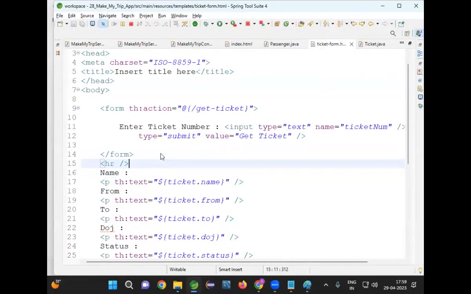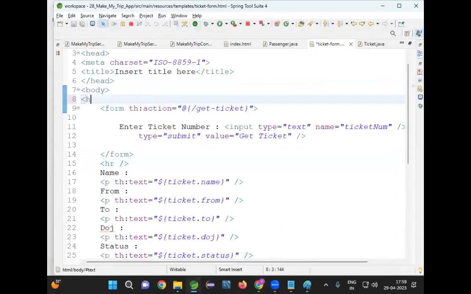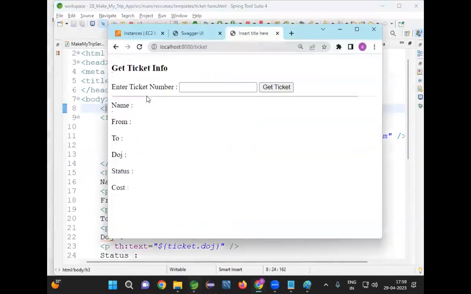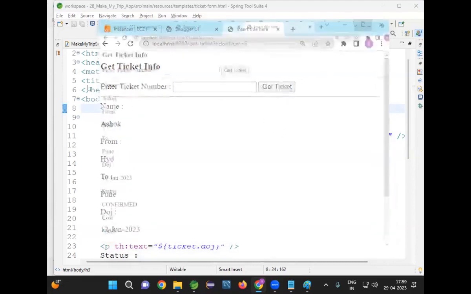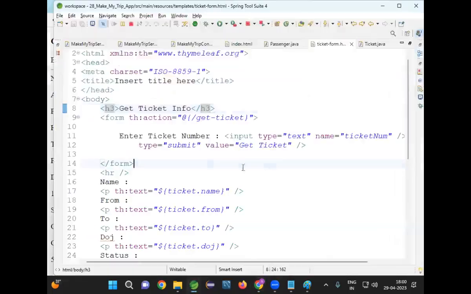Let me keep the HR here. Refresh this. Okay, here let me give a message H2, get ticket info. Get the ticket info, refresh. Okay, so enter ticket number. Last time I booked a ticket, I got the number as 6. Let me give the number 6, click on get ticket. So when I click on get ticket, am I able to get the data? Yes, I'm able to get the data.